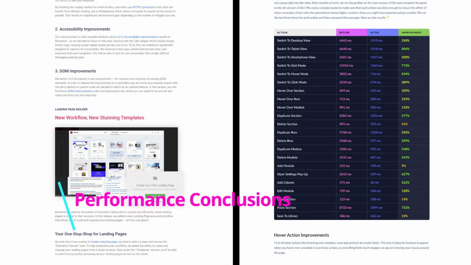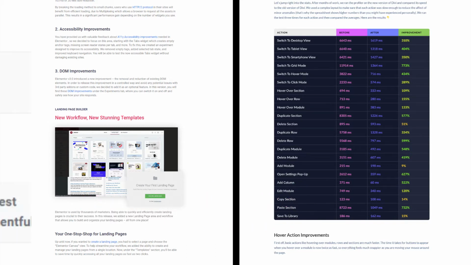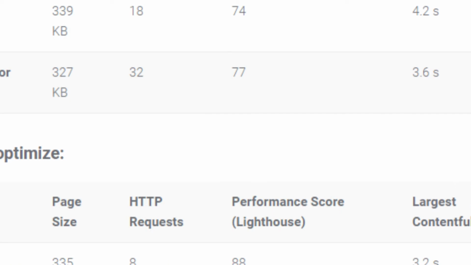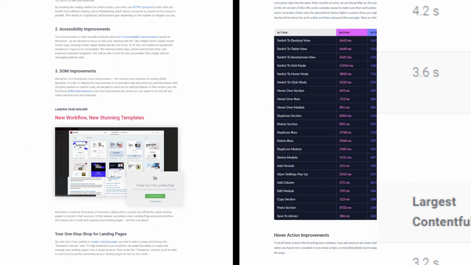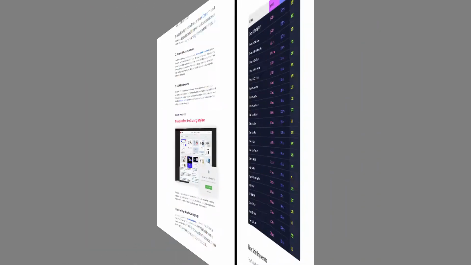Performance conclusions. To make it easier for you to consume the data, here are two tables putting all the data together. Overall, you can see that Elementor does have a slight advantage over Divi with its smaller file size. It also performed better on web.dev's Lighthouse audit. However, the difference isn't huge, and Divi has done a lot of work to close the gap. Overall, Elementor is slightly ahead when it comes to performance.